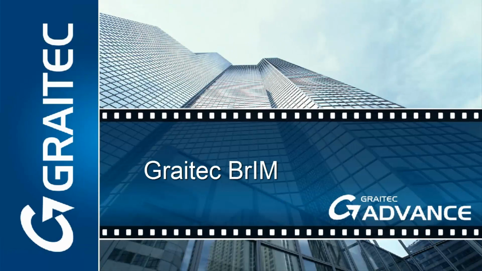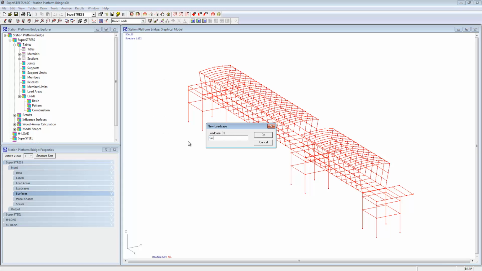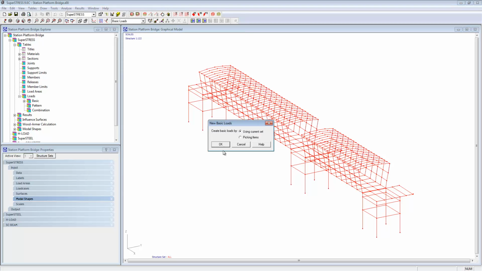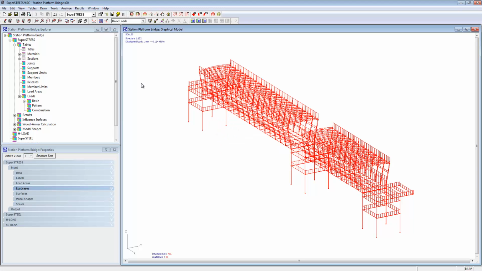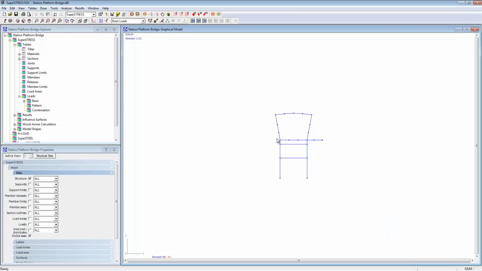Hi, my name is Carl Spalding and welcome to the Greytech BrIM, Bridge Information Modeling or Bridge Information Management, presentation overview. The purpose of this exercise is to show how we can take a model with all of its loads and information down the supply chain, or down the design workflow, from the analysis and the functional design right through to the detail where BIM comes to life.